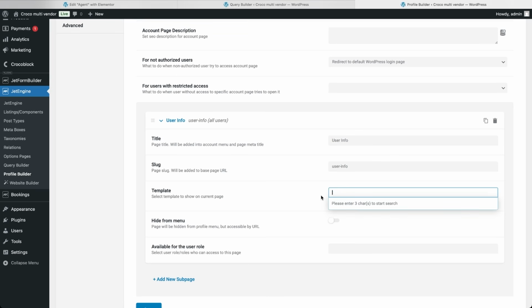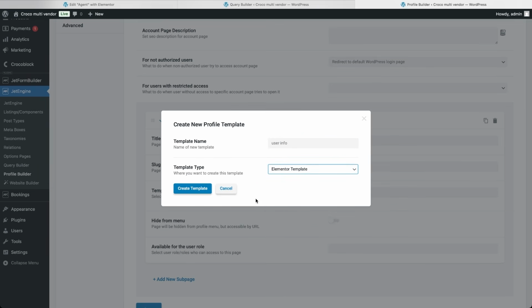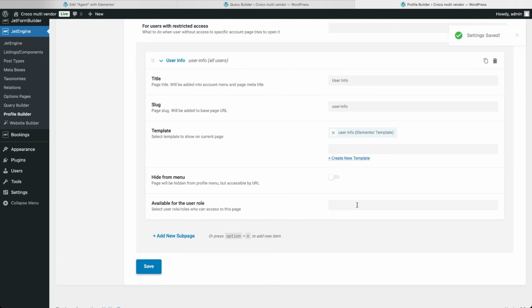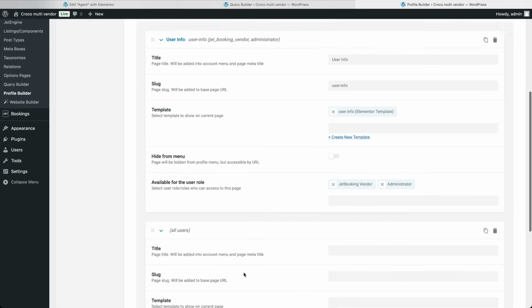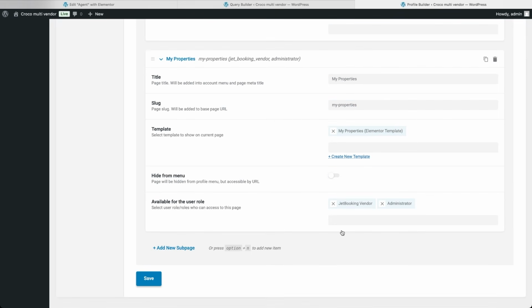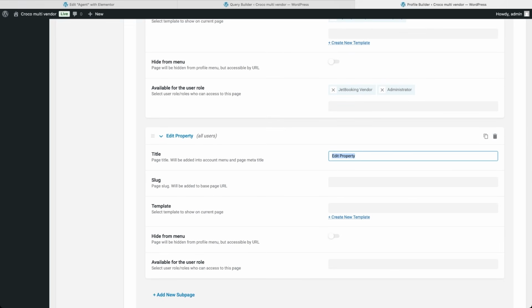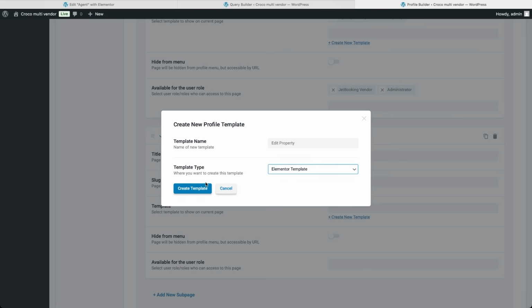For this multi-vendor setup, these are the account subpages I'm going to create. First, user info. A simple page where a vendor can quickly view their own profile information. Then My Properties, which will show a list of the vendor's properties with links to edit each one. I'm also going to create a separate subpage called Edit Property. This page will contain a form for editing a property, but it won't be visible in the main account menu.